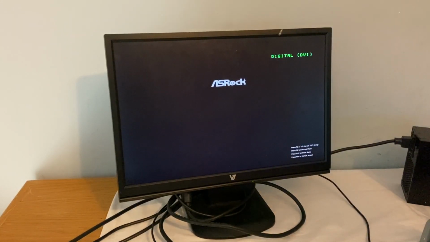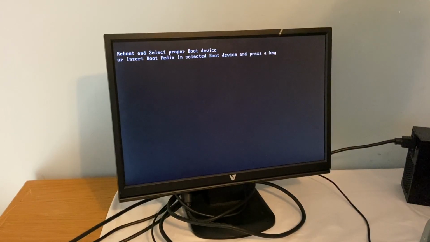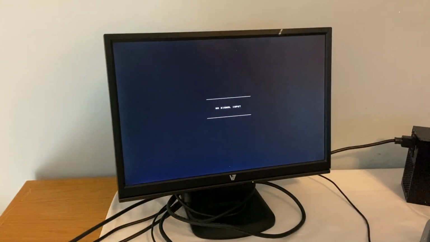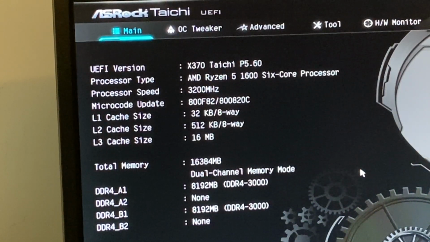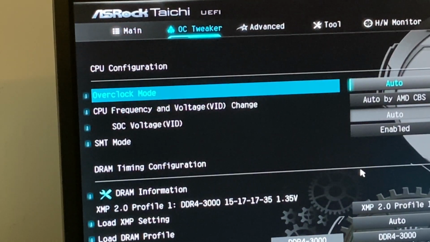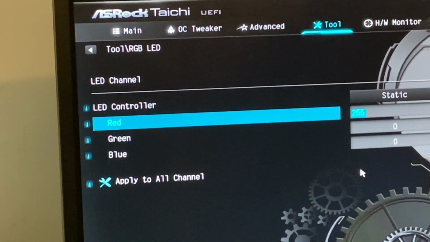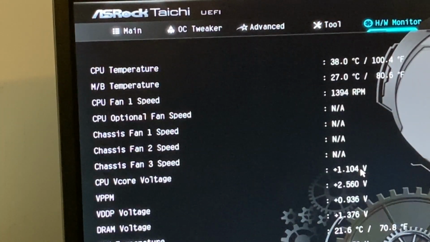Here we go. We have posted. That's great. Shouldn't be anything on the SSD or anything, so it's just gonna tell us there's no boot device. And that is perfectly fine. So it seems like everything's working. Let's go into the BIOS and see if we can find anything. X370 Taichi, AMD Ryzen 5 1600, 6-core processor at 3.2 GHz, 16 gigs of RAM, both modules show up. Like I said, I'm gonna do more research on the RAM config and what's recommended and install everything in the proper slots. So XMP is enabled, and I think we're basically good. There's nothing else to really do on here, so CPU is running relatively cool.